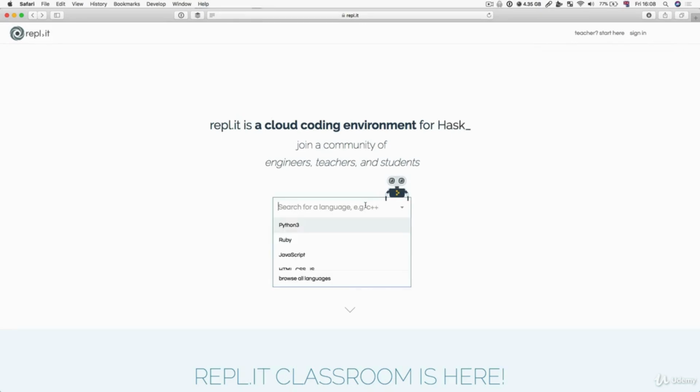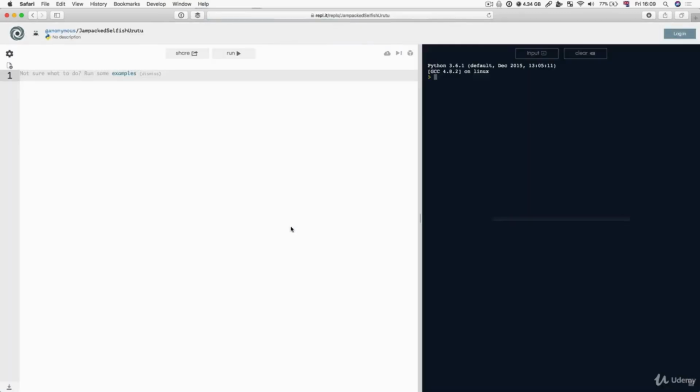Let's go over to repl.it on your browser, and you'll be greeted with this web page. And in it, you can search for a language, and we're going to select Python 3. Python 3 here is Python 3.6, which is the latest version of Python at the time of recording, although Python 3.7 is coming out soon. So you can use all of the modern Python constructs, and we're going to learn about all of them in this course.